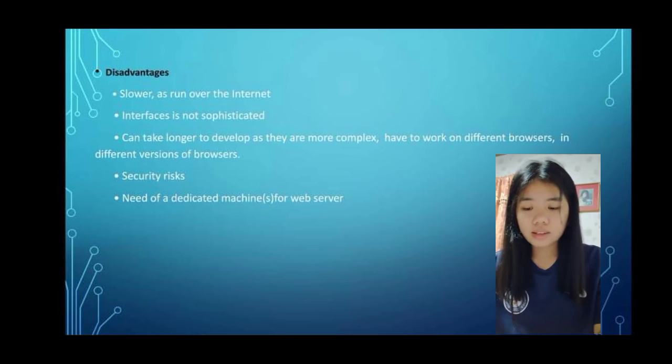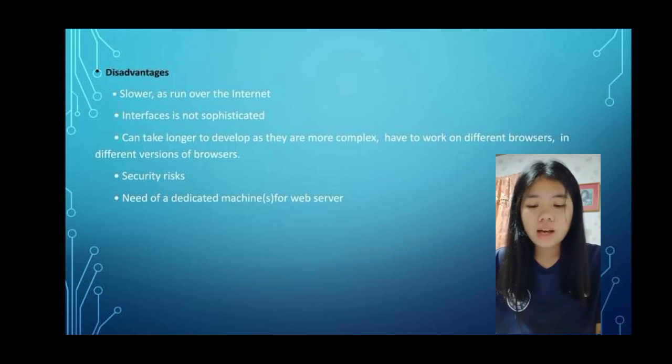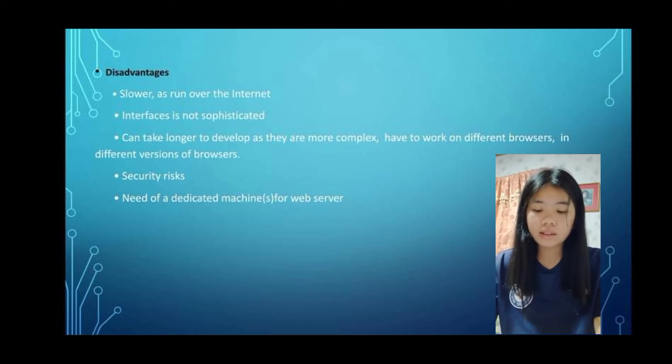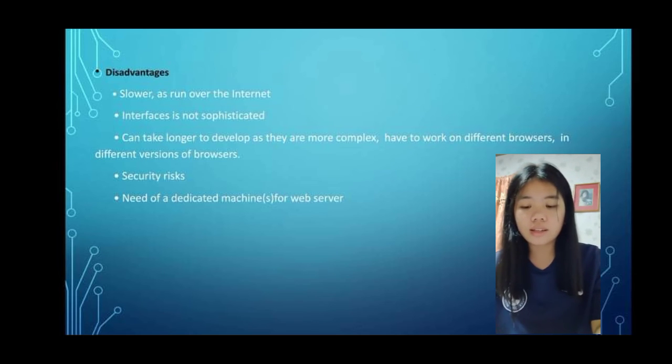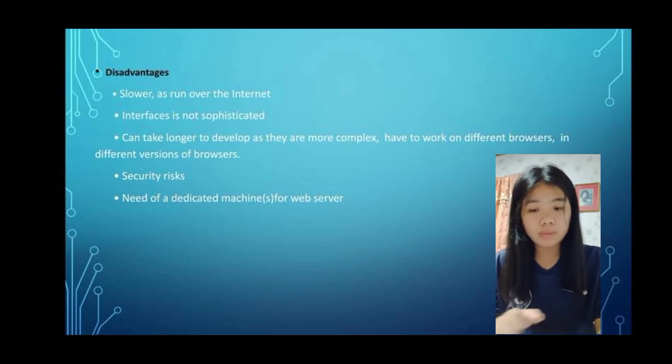Then the disadvantages are that it is slower as it runs over the internet. Interfaces are not sophisticated, and it can take longer to develop as they are more complex. You have to work on different browsers and different versions of browsers. Then security risks and the need for a dedicated machine or machines as web server.